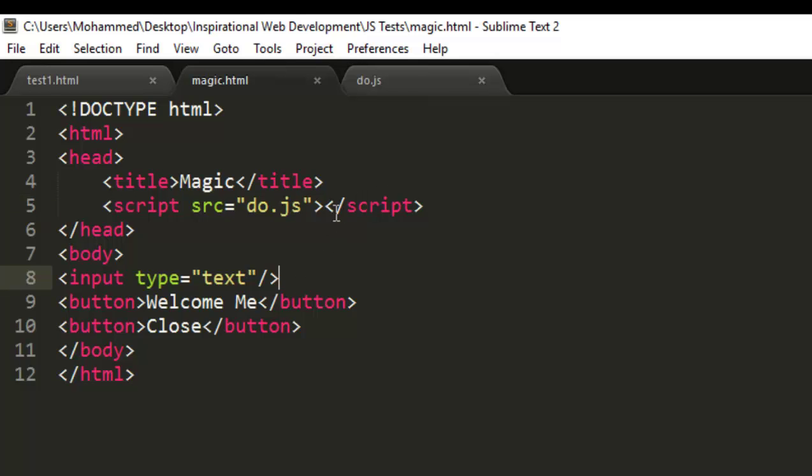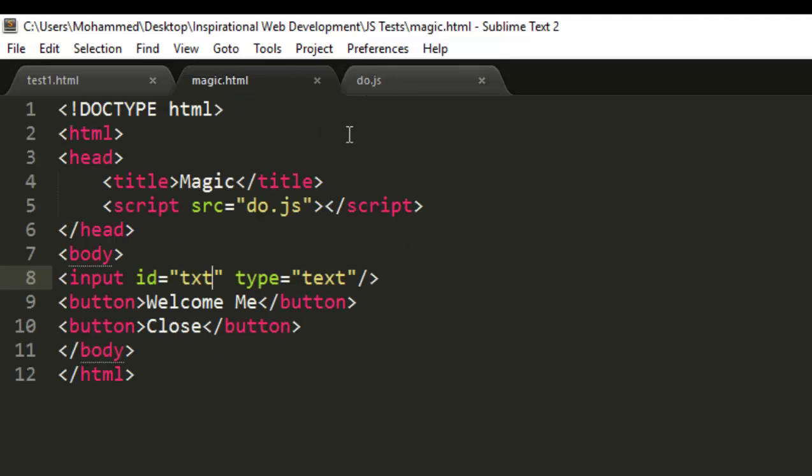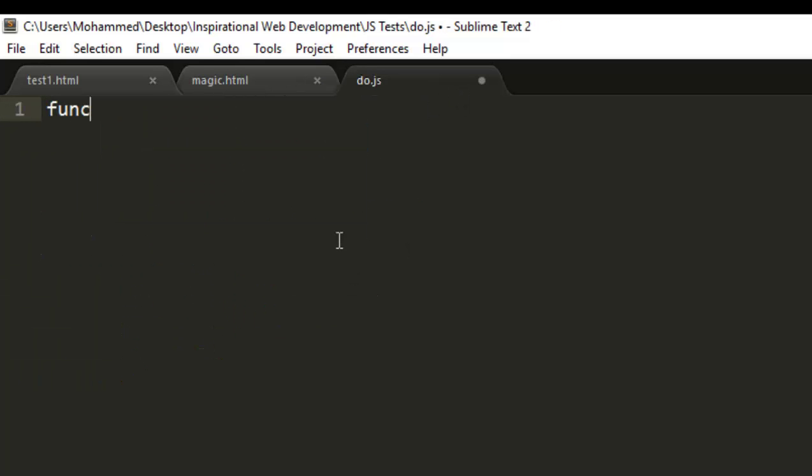Now we need to access this element. How? We're going to give it an ID of text. And now here we're going to make something called a function. So we're going to type function showMe, whatever name you like, and then you open brackets. So you have these brackets and open braces here.